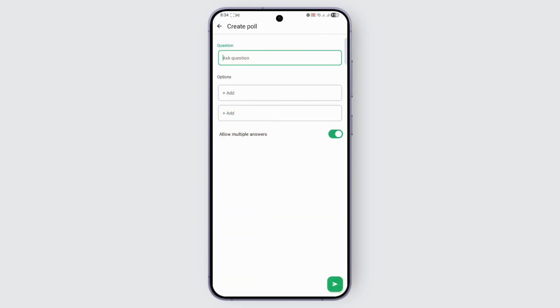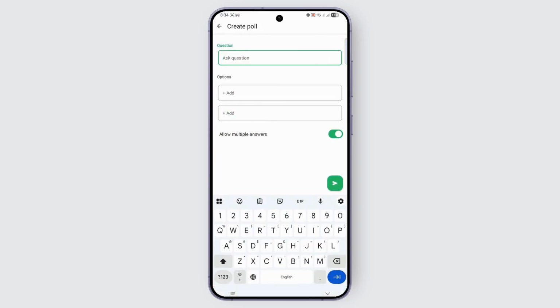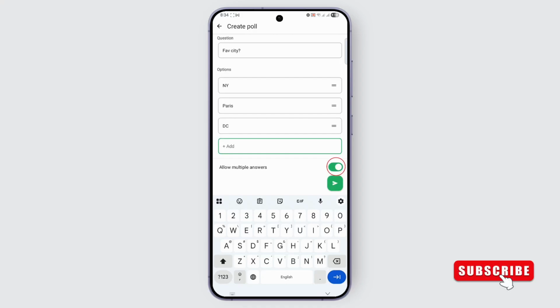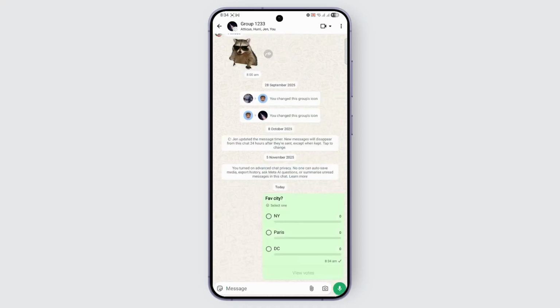Tap on it. Then you can ask a question, and then you can easily add your options down below. So you can just go ahead and add your options here. And once you've added your options, you can allow multiple answers if you want, or if you don't want it, you can just toggle it off and just send it on your group chat. Now, if someone selects an answer, they'll only be able to select one answer from the list, and you're good to go.